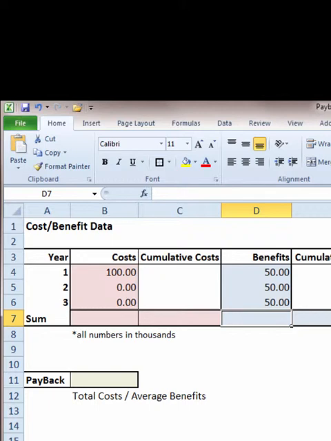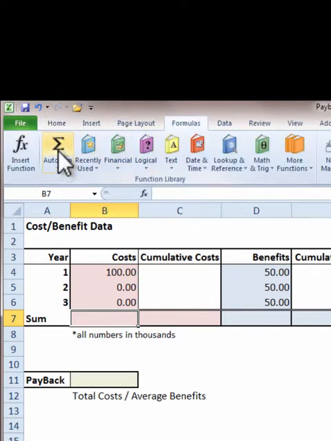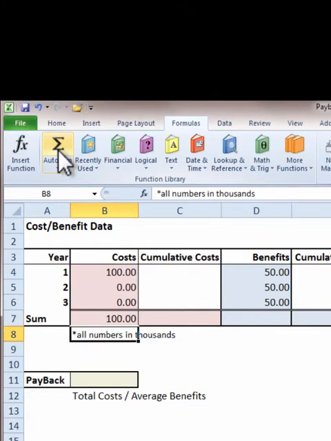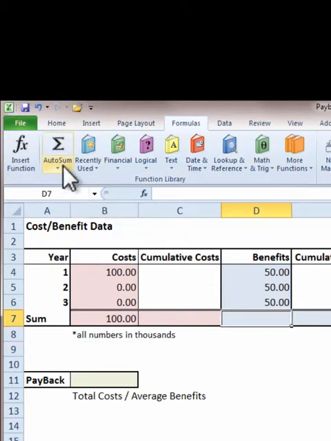Now let's go ahead and sum up each of the costs, and then we're going to get the cumulative per year. So if we go to cell B7, we can then say, okay, I want to auto sum. So I can go to formula and auto sum. And it says, is this what you want to auto sum? I'm just going to select that by saying yes. So I'm going to press enter, and there's my sum. I'll do the same thing over here for benefits. So I'll auto sum.